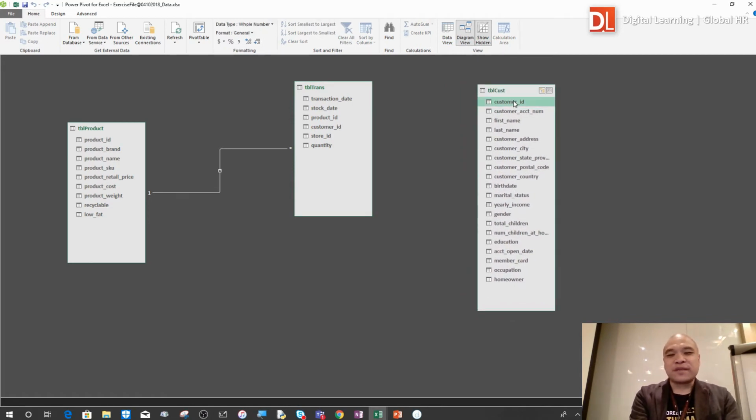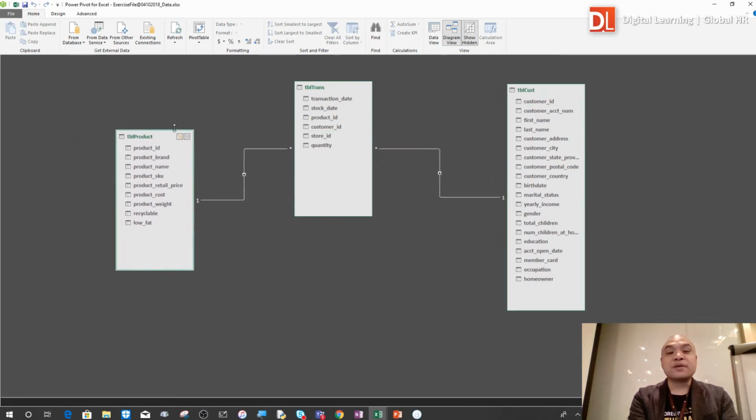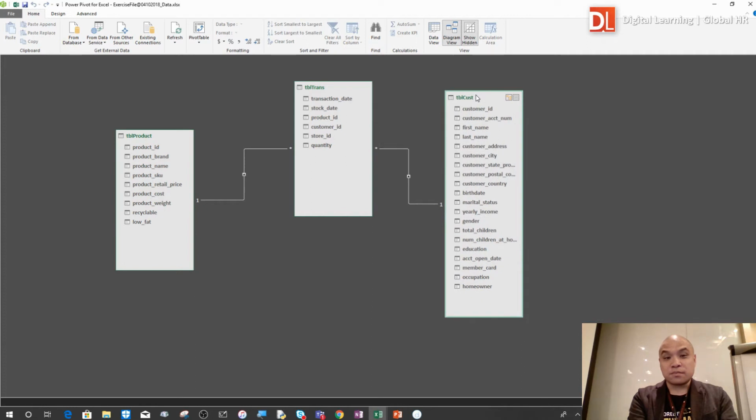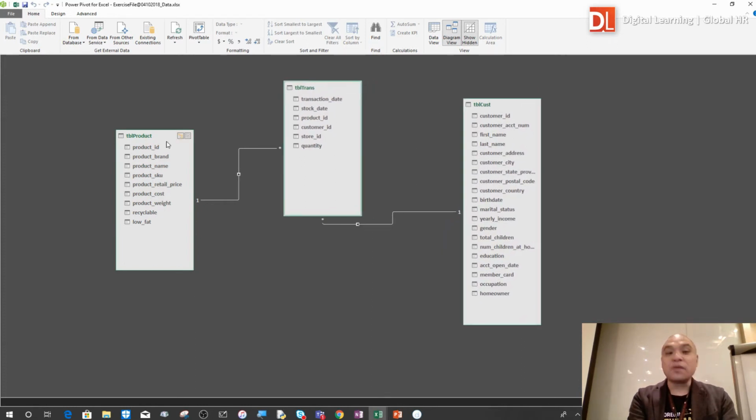And now, let's have a look over here. I would like to build the relationship between the customer table and the transaction table. We will drag and drop the customer ID to the customer ID inside the customer table and release. And then, okay, now we have already built two relationships. The first relationship is between the transaction table and the product table, and the second relationship is between the transaction table and the customer table.